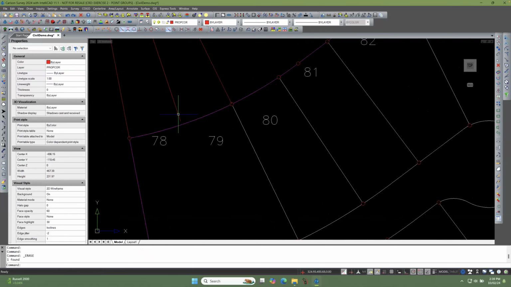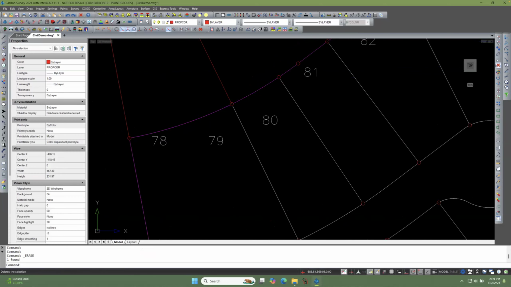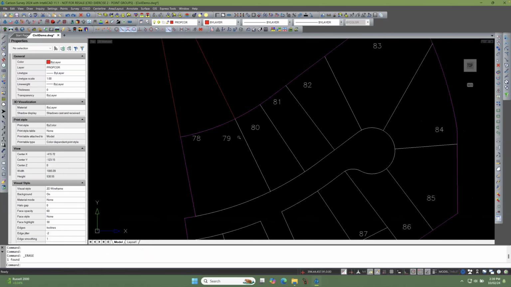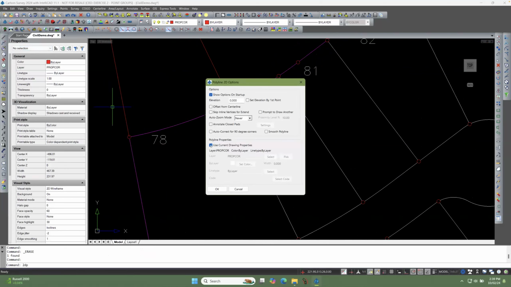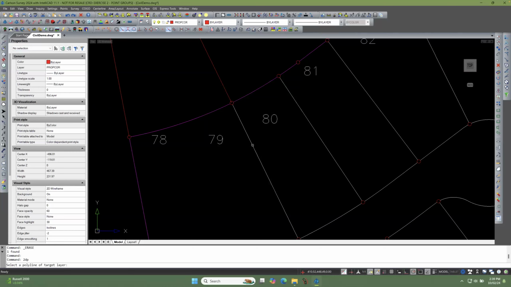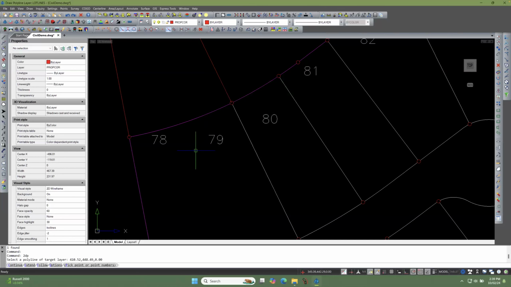Or if you're having trouble getting that snap, let's do it like this. I'm going to delete that. Let me try that. I'm going to do this another way. Let's draw a 2D polyline. And this time, instead of using the current drawing properties, I'm going to uncheck that. And the layer I want to choose, I'm going to hit the pick button, and I'm going to pick this lot line over here called lot lines. I'm going to say okay. So now when I draw the line, it's going to be on that layer.